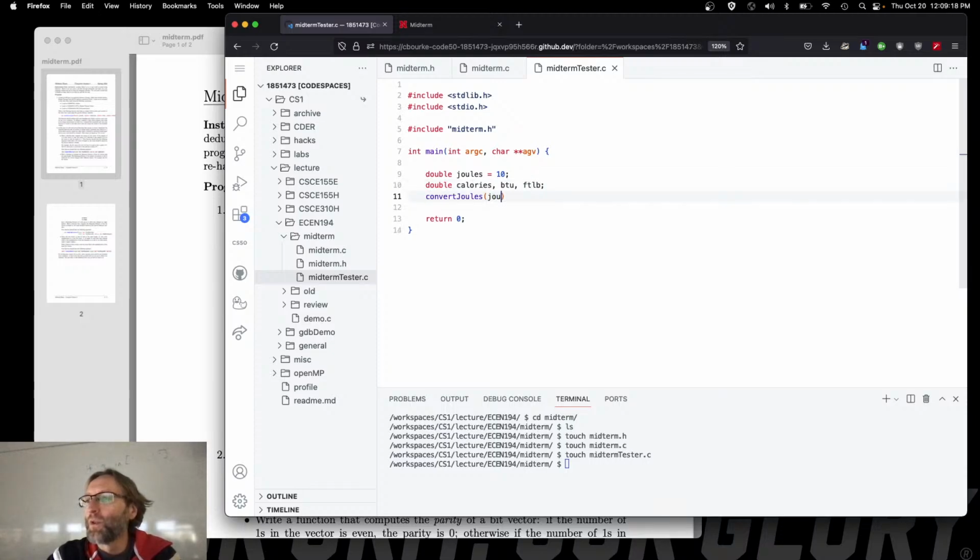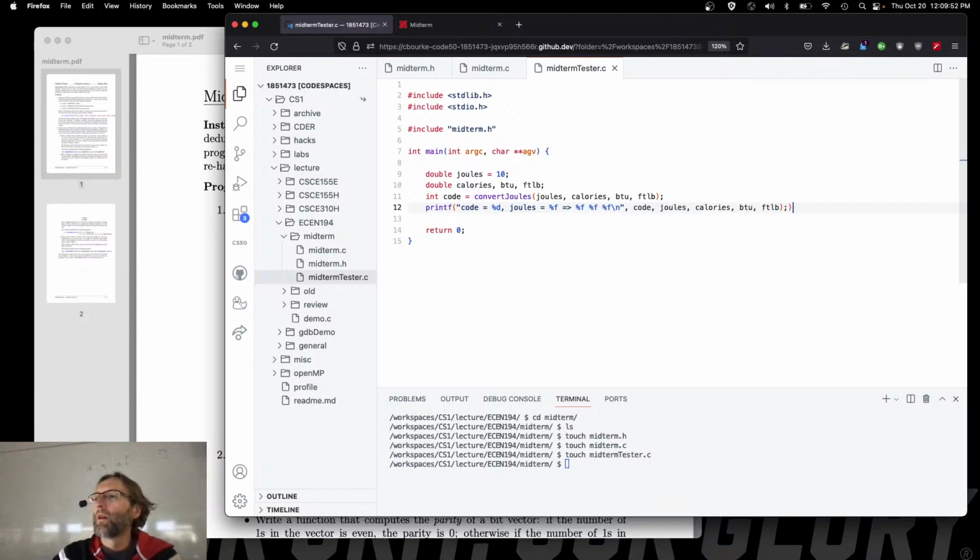And I want to convert joules into the other three: calories, BTU, foot-pound force. If you want to, you can also test that you're returning the correct error code. Printf. This is just ad hoc testing, so I'm just going to print this stuff out to the command line. %d, and then joules equals %f, and that's converted to the other three, %f, %f, %f, and the newline. And all I need to do is cut and paste this code there. That's just ad hoc testing. I'm just testing this really quickly as a sanity check to make sure that everything actually works.